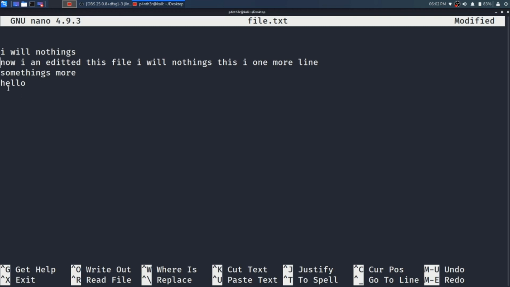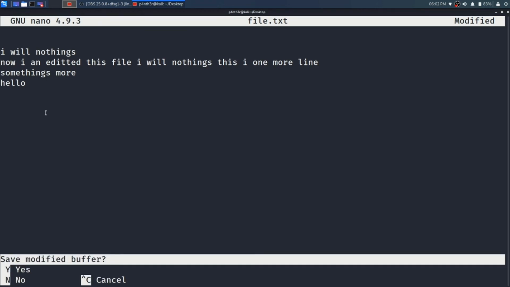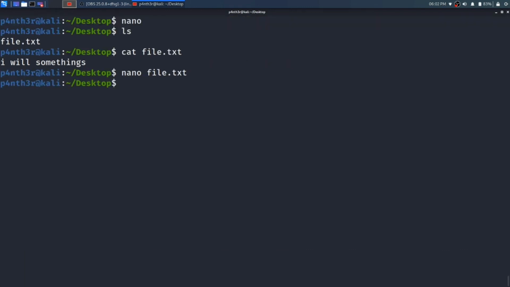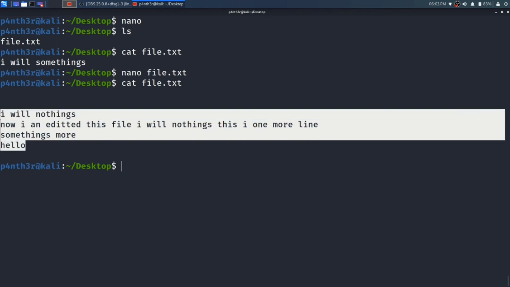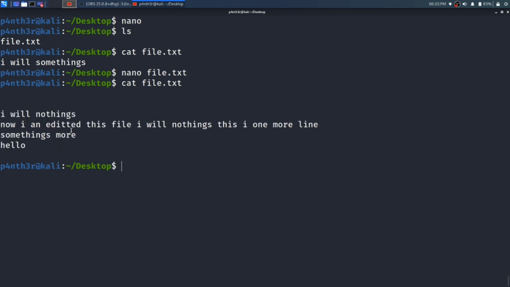Now I will show you one more time how to exit from this Nano Editor. Press Ctrl X and see here, it prompts whether you want to save what you have edited or not. If you don't want to save, press N for no, or press Y. I am going to press Y. Press enter. See here, I will do cat file.txt. All the things are edited and saved into that file.